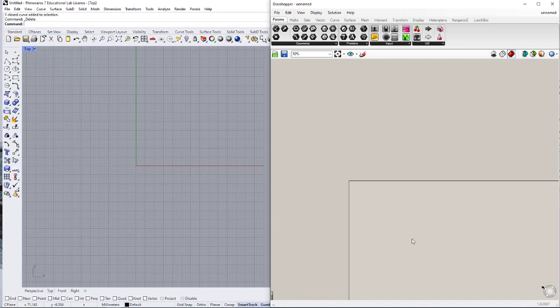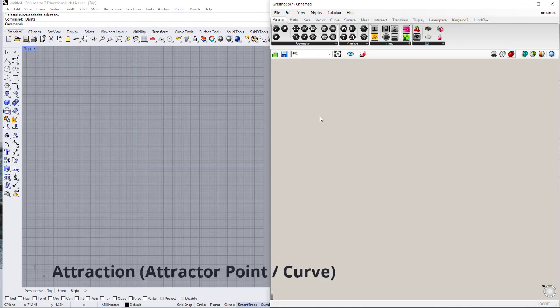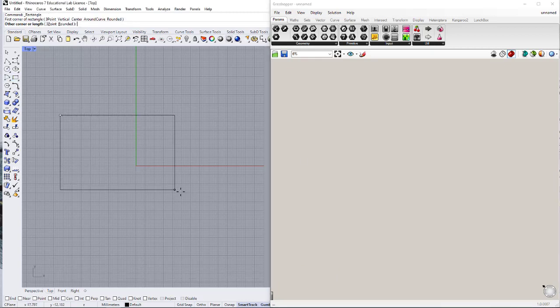Hello everyone, today we are going to speak about an important concept in using Grasshopper, which is Attractor point, and it can have different applications in architecture and urban design. So we will start with a boundary.